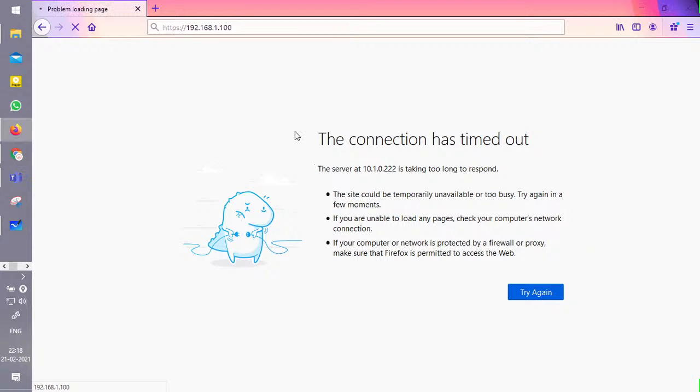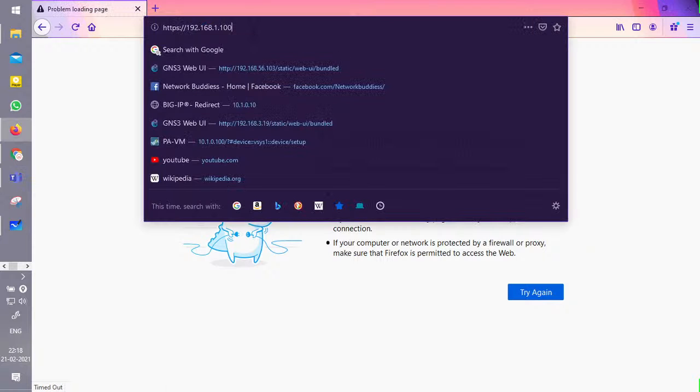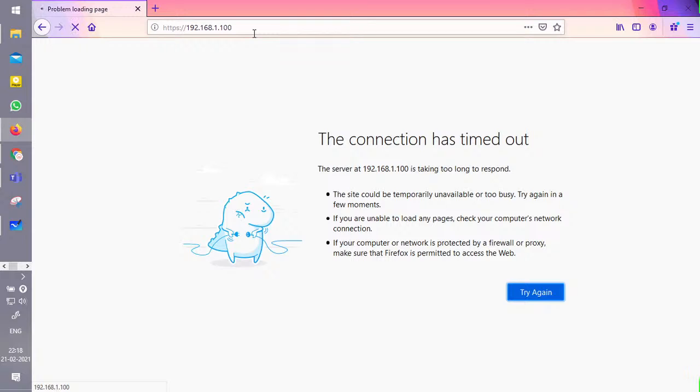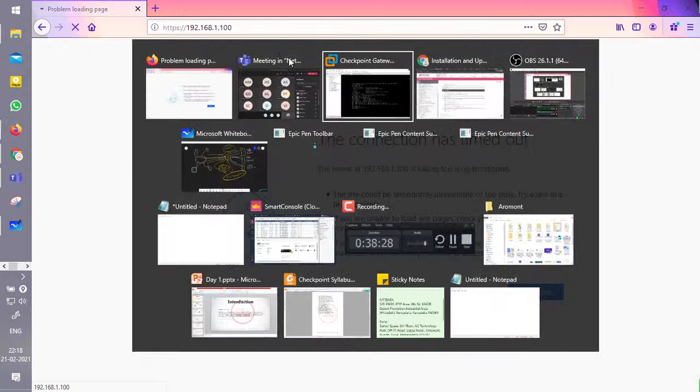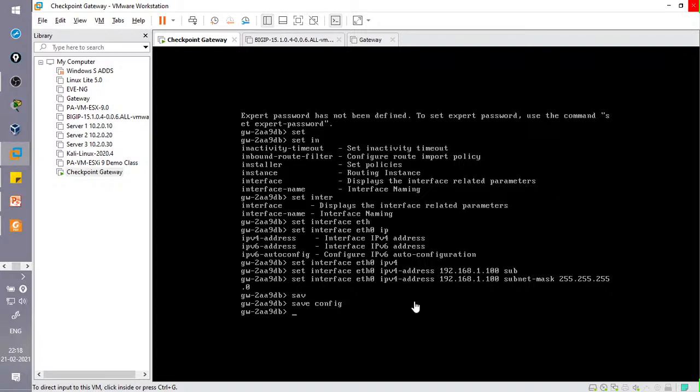Okay guys, maybe the problem is with my network adapters, right? So you don't need to worry about it. I'll cover that part in my next session, right? I'll take care of it. Maybe we are facing some kind of issues because we already have the correct management interface setup, right?